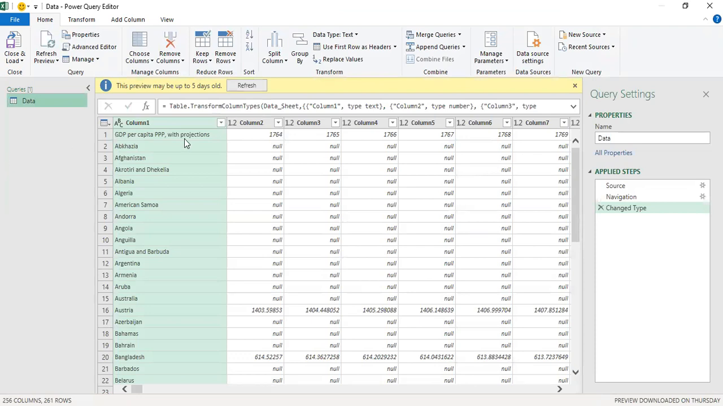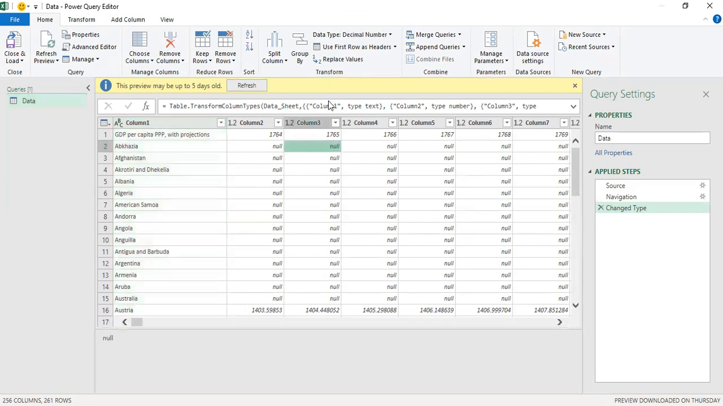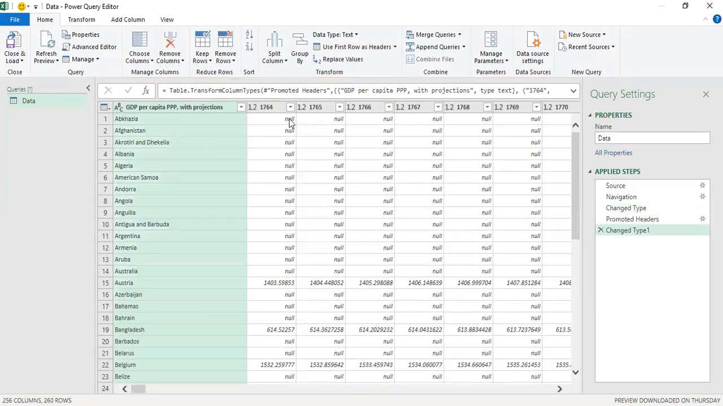If you look at this data set, you're going to realize that the data set doesn't have proper headers. Our first row seems to be our header. So we're going to make our first row to be headers. So use first row as headers. We know our proper headers for our data, but you can see that our data is pivoted. So we need to unpivot this data.